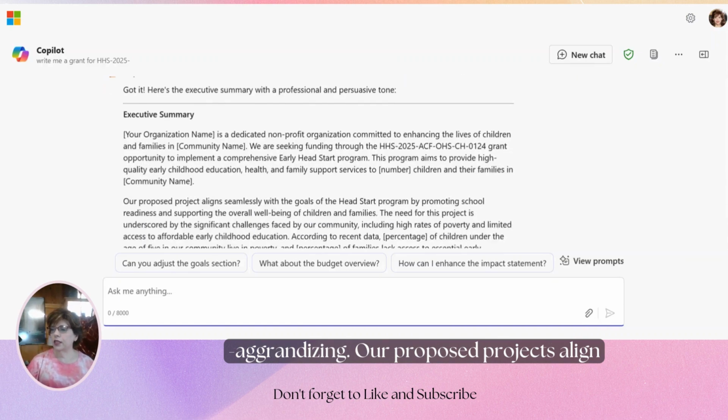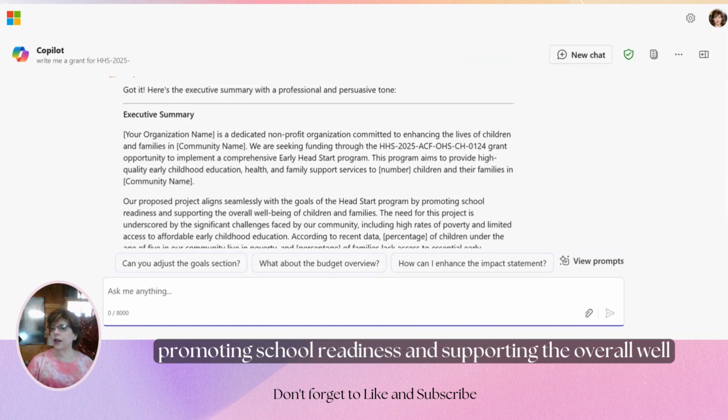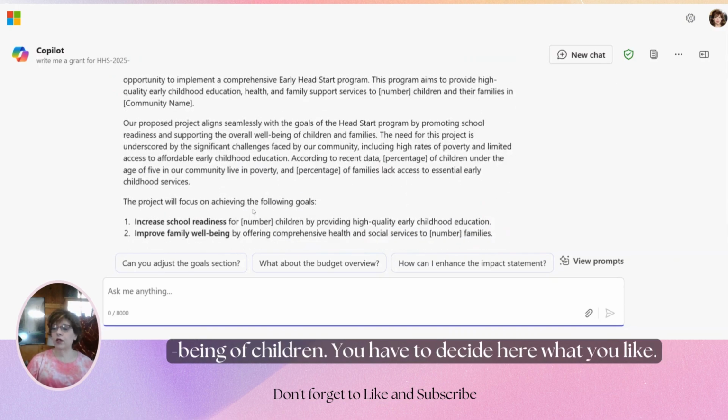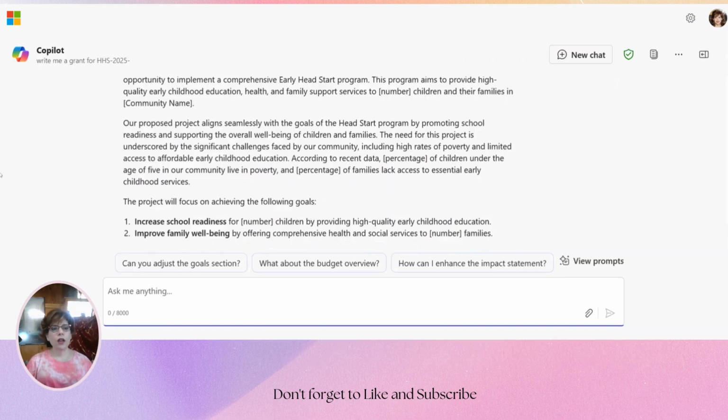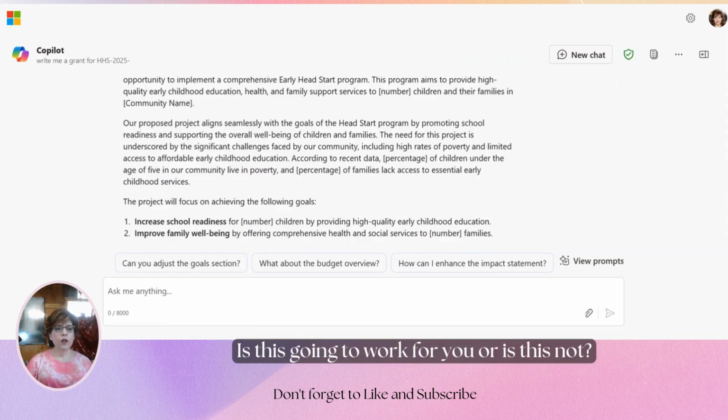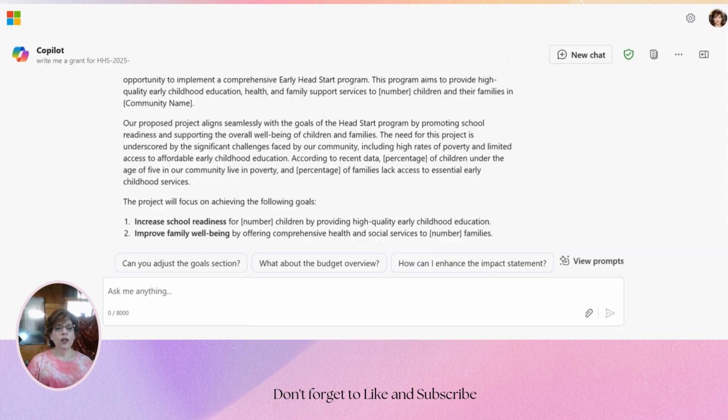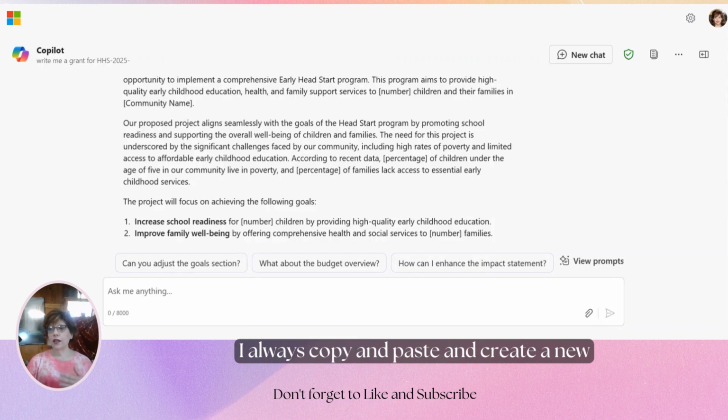Our proposed projects align seamlessly with the goals of the Head Start program by promoting school readiness and supporting the overall well-being of children. You have to decide here what you like. Is this going to work for you, or is this not? So I like this. These are really good. I'm going to suggest to you that I always copy and paste and create a new paragraph that I'm always putting in there.